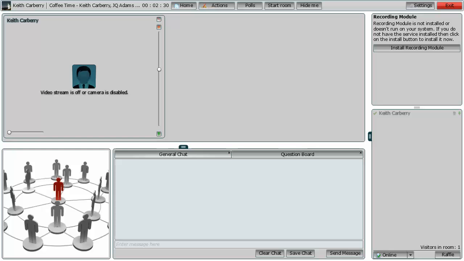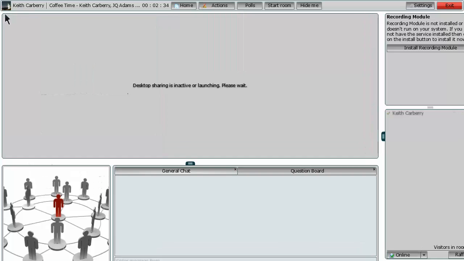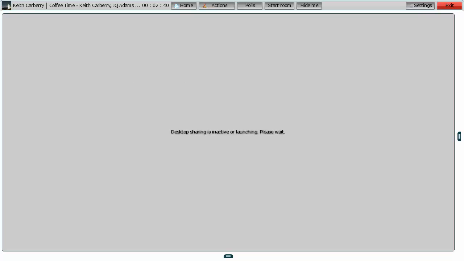I'm going to try to load up desktop sharing here. Let's see if I can give you a visual of what I'm trying to explain. One thing you need to know is that once you go into desktop sharing, it takes a little while to activate. You might be able to see that it's saying please wait, desktop sharing is inactive.